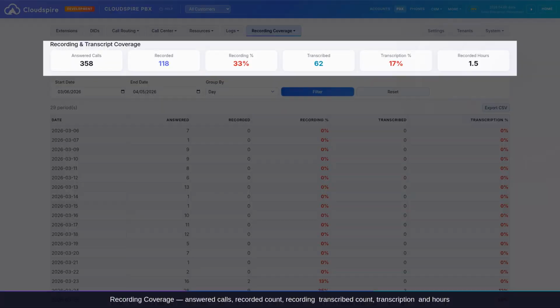The third report is recording and transcript coverage. This one stands out because it includes summary cards at the top, 6 cards that give you an instant health check. Answered calls shows the total number of answered calls in the period. Recorded shows how many of those had a recording file.